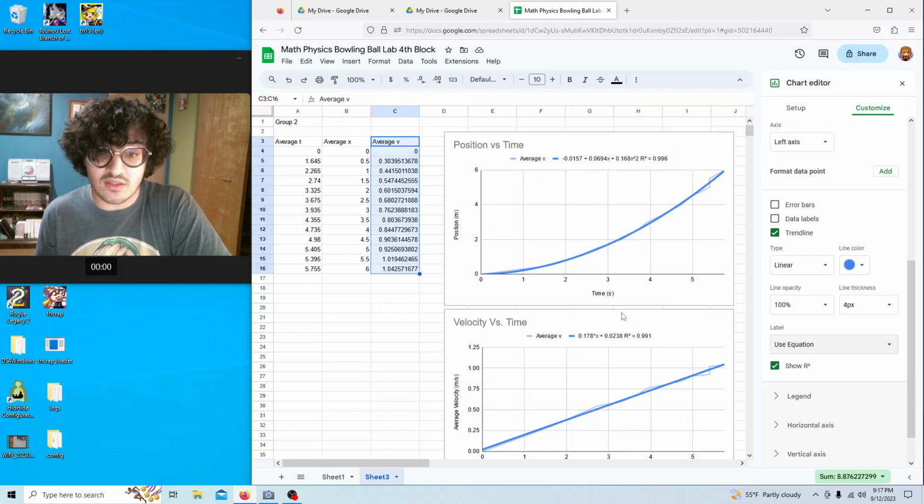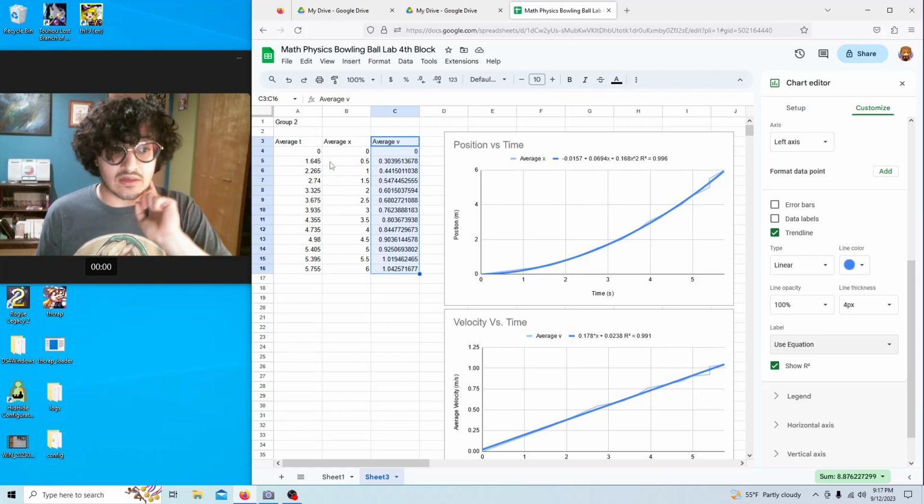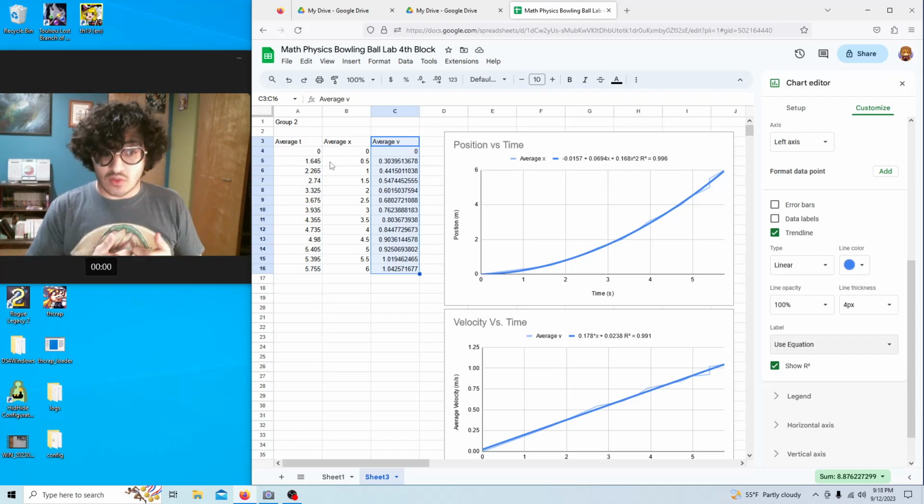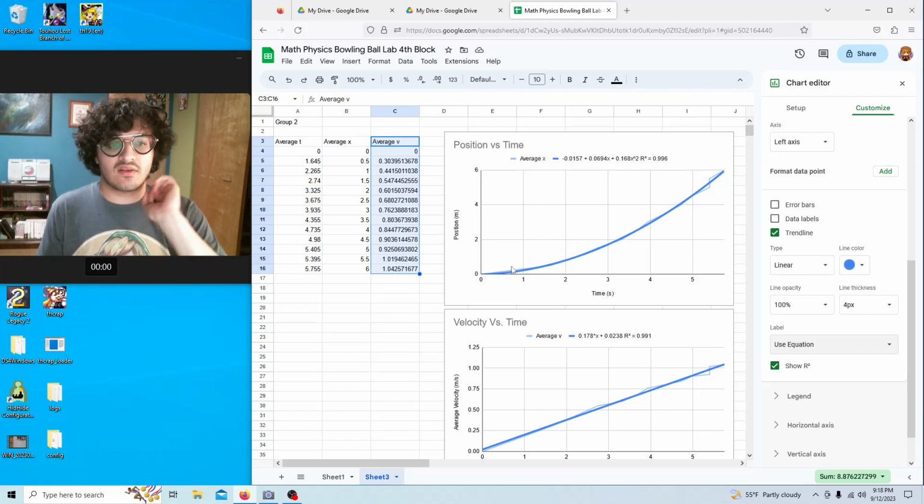This right here is the point I want you to get to. Having both of these charts here, and having all your data tabulated over here. Okay. Once you get to this point, you're set, and we have our data nice, set, and beautiful.